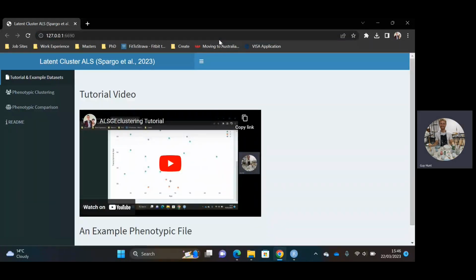Hello, my name is Guy Hunt, and I am one of the developers of the Latent Cluster ALS Webserver, which you should be able to see presented here before you. And I'm just going to give you a quick tutorial on how to use the Webserver.